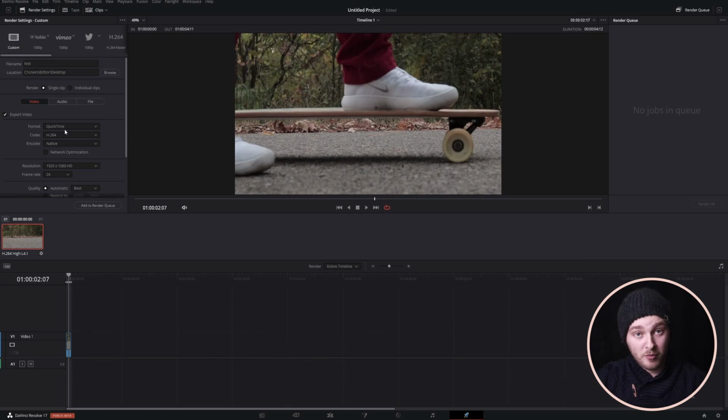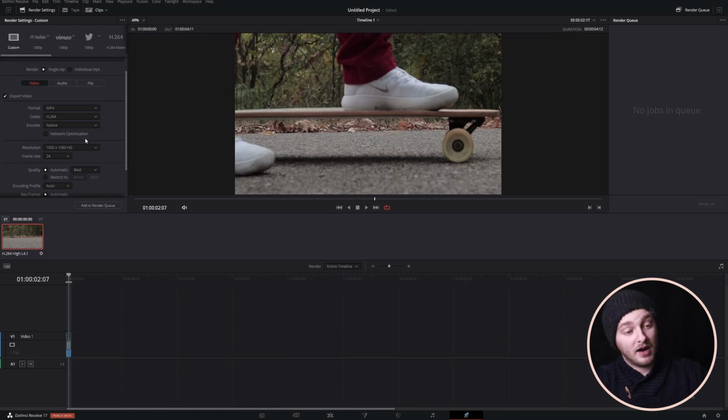And then for your format, I would generally go ahead and instead of QuickTime, go with MP4, because in most cases, that's gonna be a more usable file type. If you know that you need something else though, obviously choose the format that works for you. And then codec, you don't really need to worry about that, you'll know when you need it.